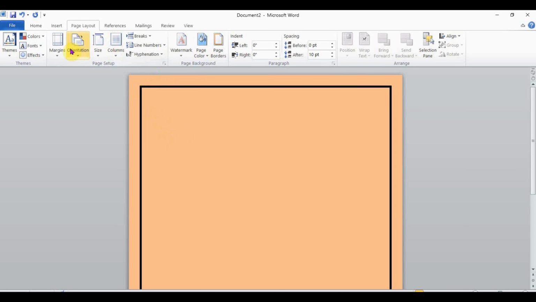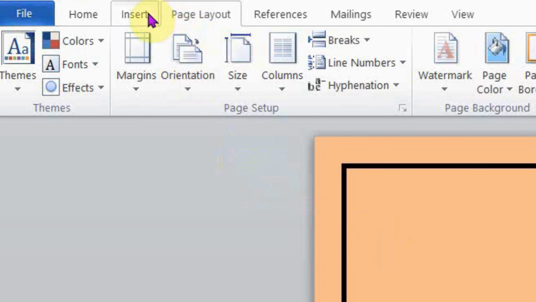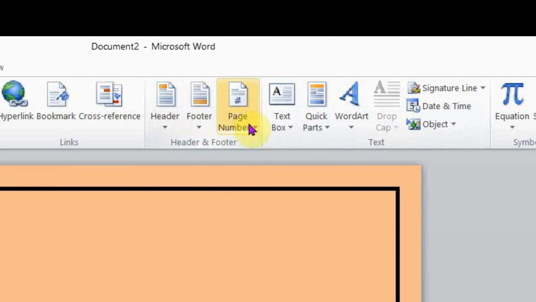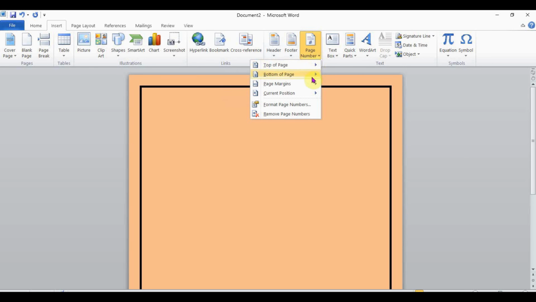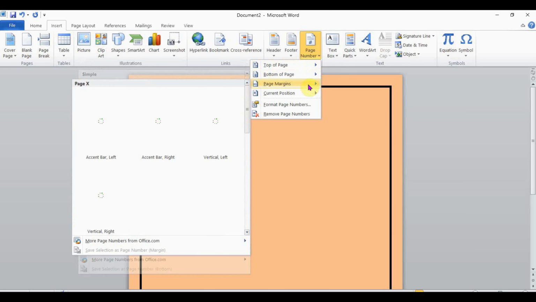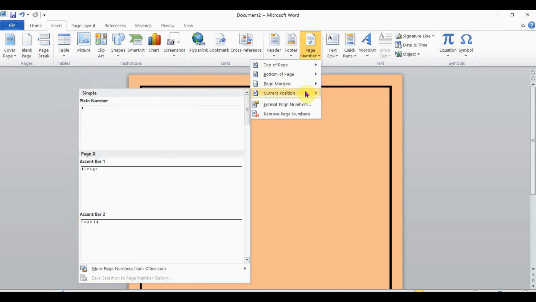However, if you have many pages, it could be hard to organize them without page number. Hence, to add page number, we're gonna go up to the Insert tab. On the right hand side, we will find something that's called page number. Let's click on the down arrow. Then you'll have a variety of options. You can put the page number on the top, on the bottom. You can do page margins, and you can even put it in the current position.